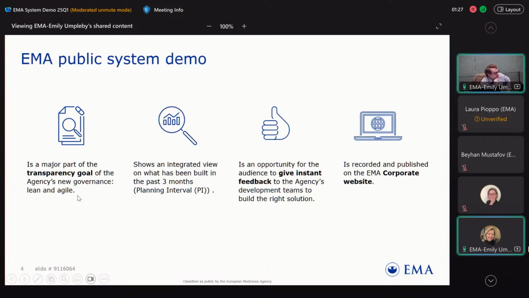So I would like to remind you what exactly a public system demo is. It's really the transparency in our agile way of working, which will allow you to see what has been built and delivered in the past 3 months, what we call a planning interval, a PI. And it's an opportunity for the users of those systems to give feedback, but also to ask questions or comments to the teams who have built the solution, to make sure we are building the right solution for you. And then it will be recorded and published on the EMA corporate website, as I already said.